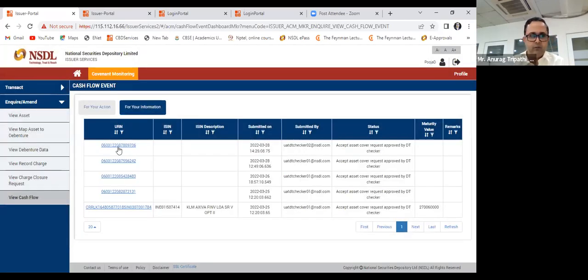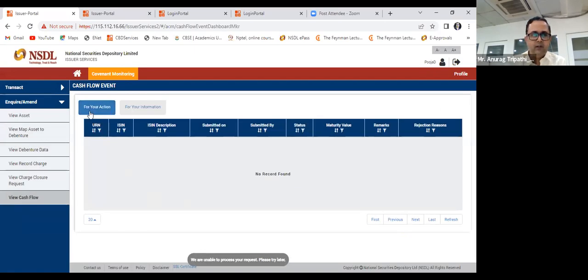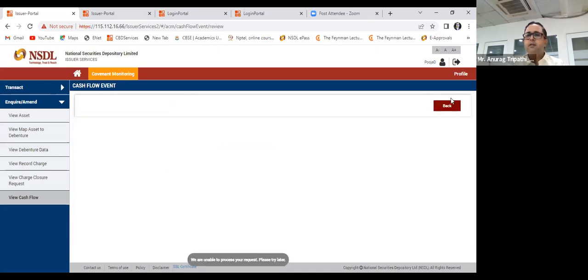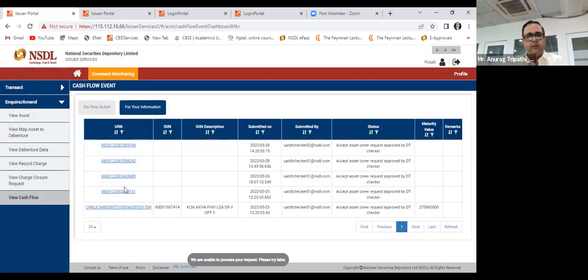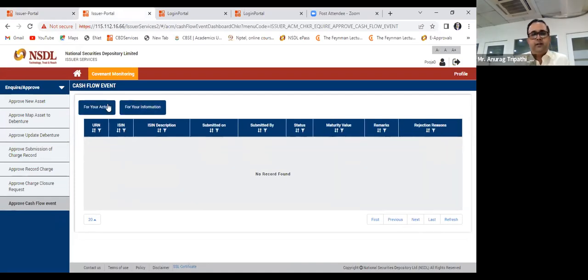So I will just show you how it will look. I think there is some issue, this is in UAT, and it is not coming up. It will show like this. It will show whether you have submitted the interest payment details to the issuer. That will come into the follow information once you submit it to the issuer checker, and after further approval from the issuer checker, this will be shown to the DT maker for further verification and approval.